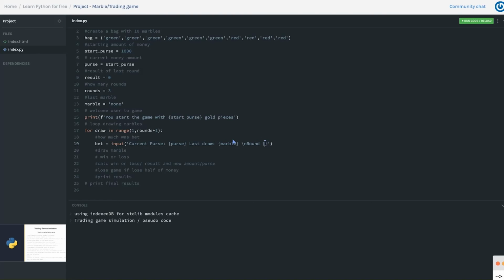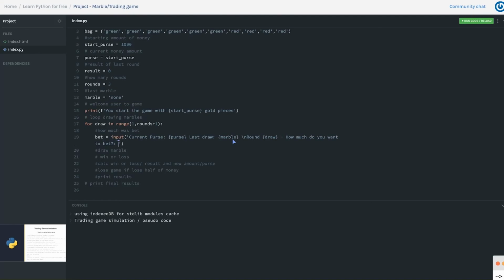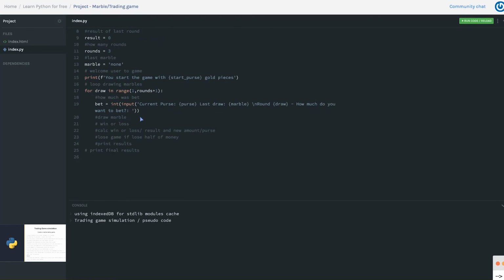So that's our dummy variable called draw. So that's going to be 1, 2, and 3. Then we're going to say, how much do you want to bet? And what are we going to capture in an input? A string. Do we want a string? Of course not. We want an integer. So we're going to convert this whole thing, typecast it into an int. There we go. So what's next?